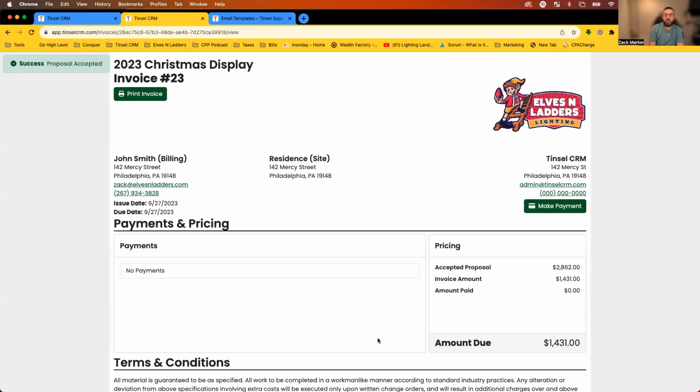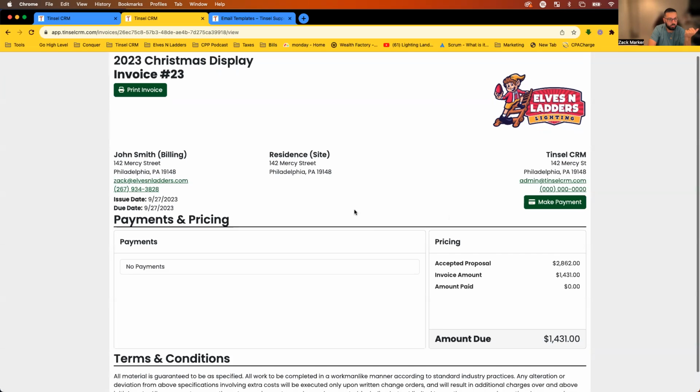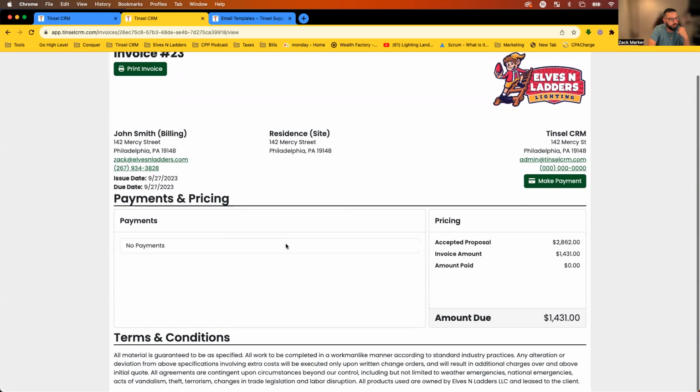All right, so now, as the client, it redirected me to the invoice where I can now make payment. Because this is a demo account, there is no Tinsel Pay set up for it. But the invoice is pretty straightforward. This is telling us that you accepted a proposal for this amount. We're invoicing you now for this amount, and here's how much you've paid.